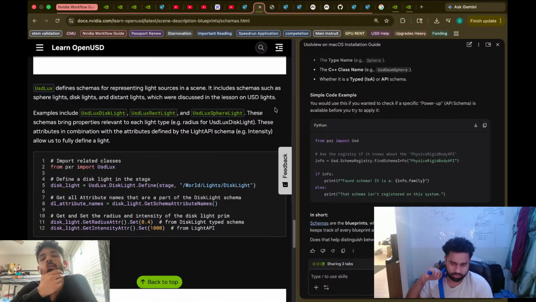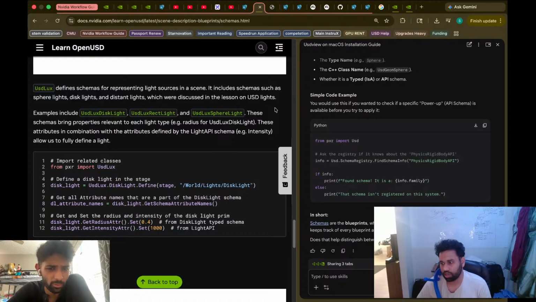USD Lux defines schemas for representing light sources in a scene. It includes schemas such as sphere lights, disk lights, and distant lights, which were discussed in the lesson on USD lights. We didn't have a lesson on USD lights, right? No, we are gonna have it in the next upcoming modules. These schemas bring properties relevant to each light type. Example, radius for USD Lux disk light. These attributes in combination with the attributes defined by Light API schema, intensity, and so on.